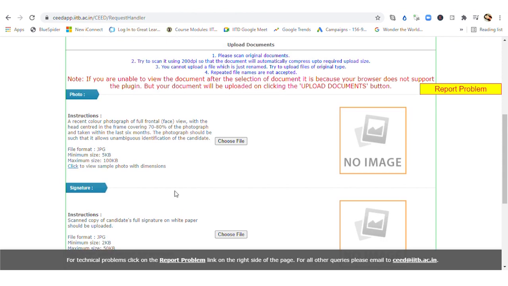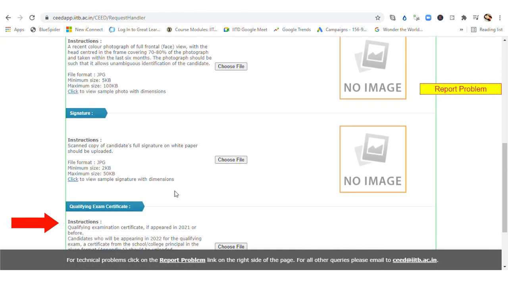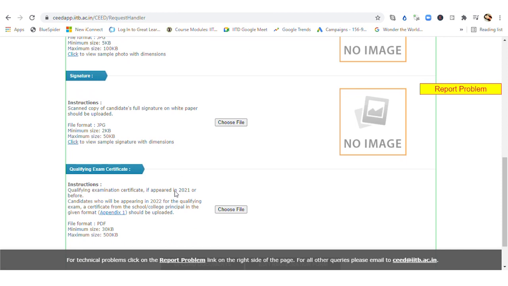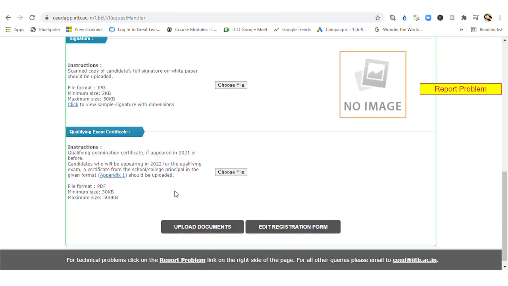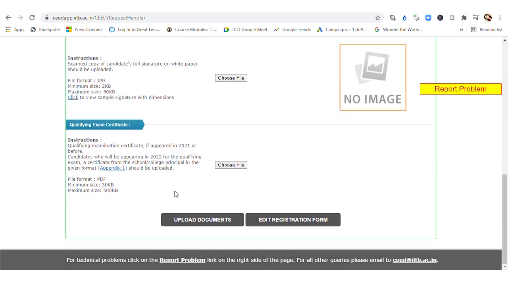On the next page, upload the scanned copies of your photo, signature, and qualifying exam certificate. It may be noted that all the documents should be uploaded only as per the specifications given on the page. You can also see the sample photo and signature for reference. Once all the documents are uploaded, click on the Upload Documents button.